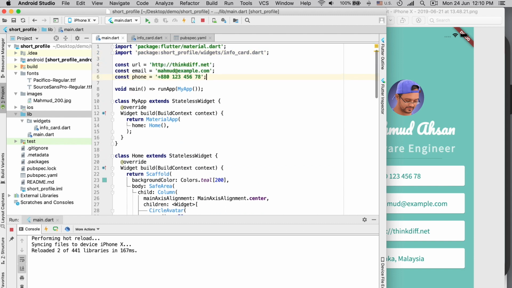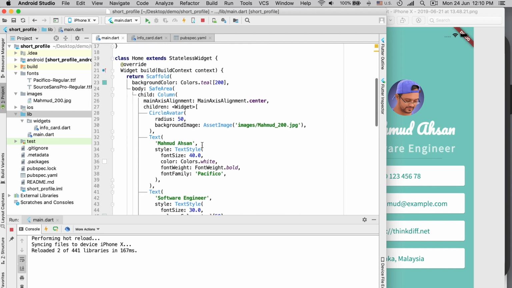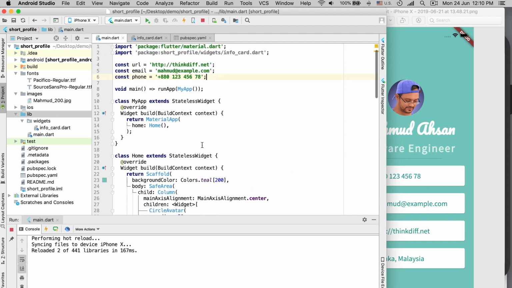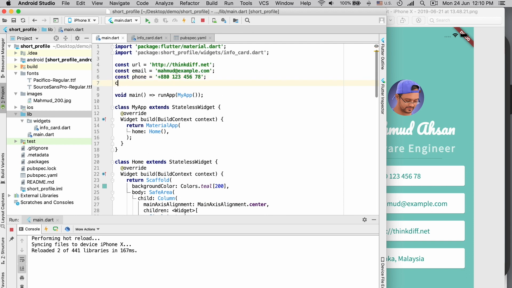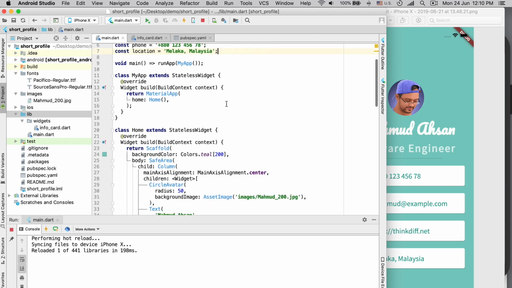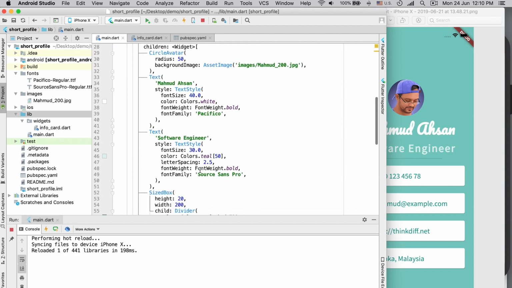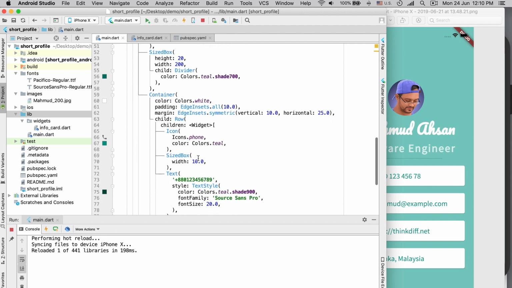Now let's declare 3 compile time constants, URL, email, and phone, which we will be using in our card within the main widget. And a location, const location Melaka, Malaysia, which we are going to use in our card within the main widget.